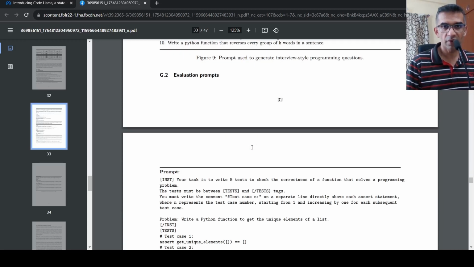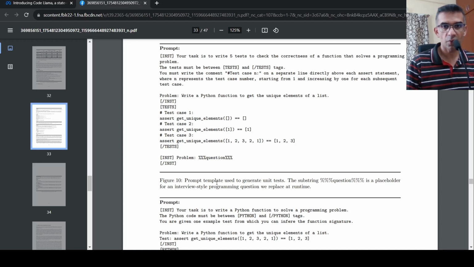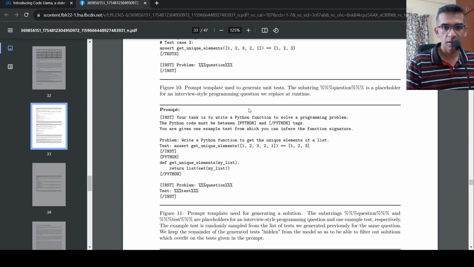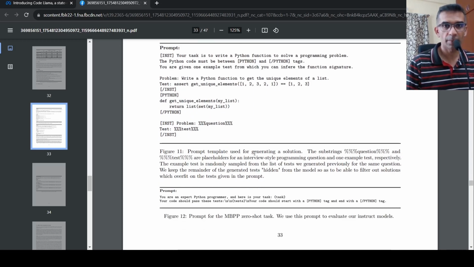Then you have evaluation prompts like this. This is the prompt template used to generate unit tests. There, the substring question is a placeholder for an interview style programming question, which they replace at runtime. This is the kind of prompt where your task is to write 5 tests to check the correctness of a function that solves a programming problem. The tests must be between tests tags. So here the task is to write the tests. This is a prompt template used for generating a solution. Your task is to write a Python function to solve a programming problem. The Python code must be between Python tags. And this is what needs to be generated. The instruction is what is filled in. So that is the idea over here.